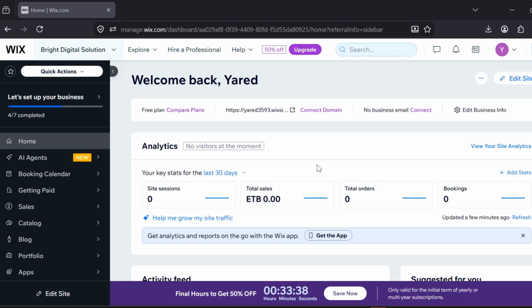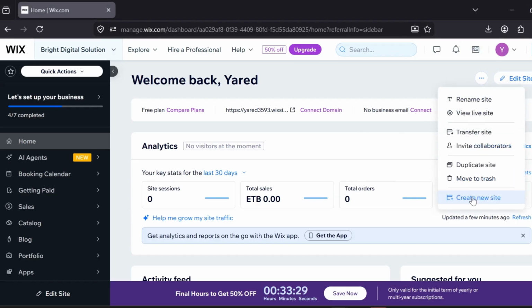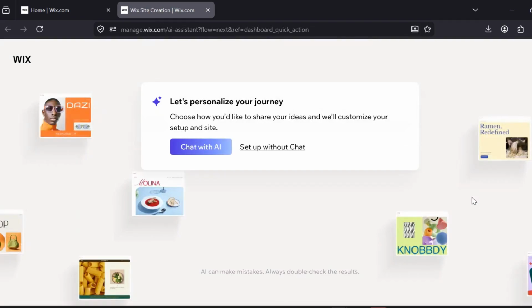First, log into your Wix account. Once logged in, you'll find yourself on your site's dashboard. Next, you'll want to create a new site. Look for the Create New Site button, which is straightforward and easy to find. Clicking this will take you to the heart of the site building journey.